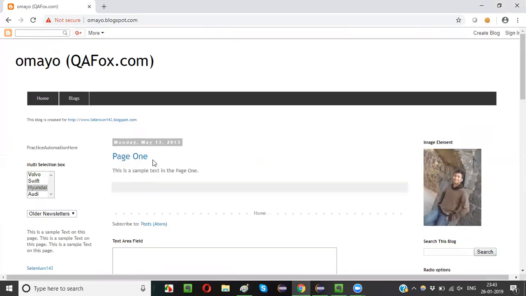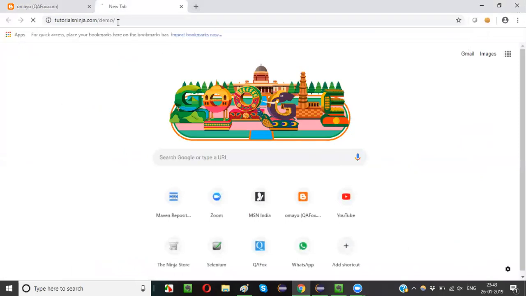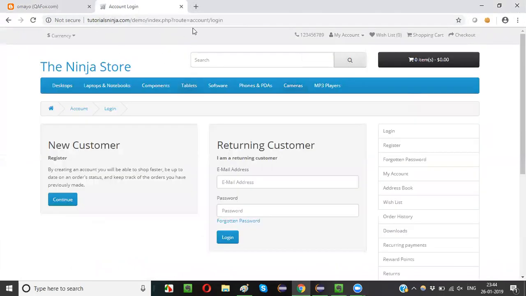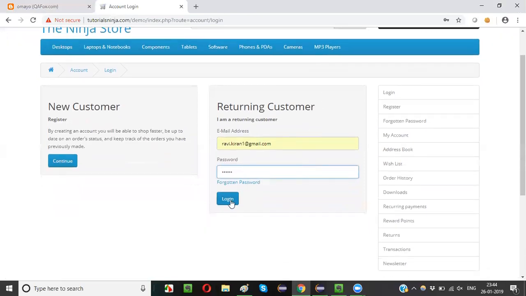For example, I will take this application example first. I'll navigate directly to this Tutorials Ninja login page. On the login page, I will enter the username, then enter the password. The traditional method is to enter the username, enter the password, then using your mouse, click on the login button so that the user will get logged in.